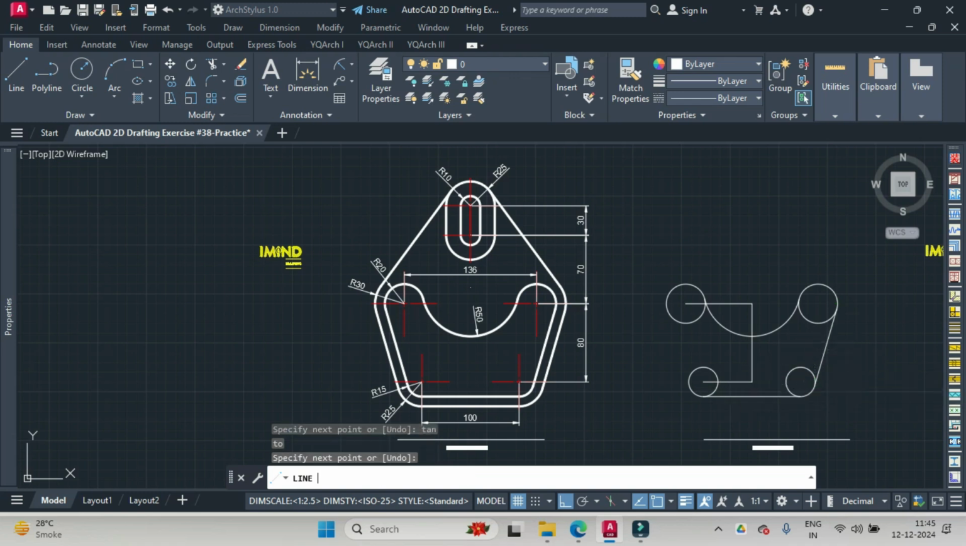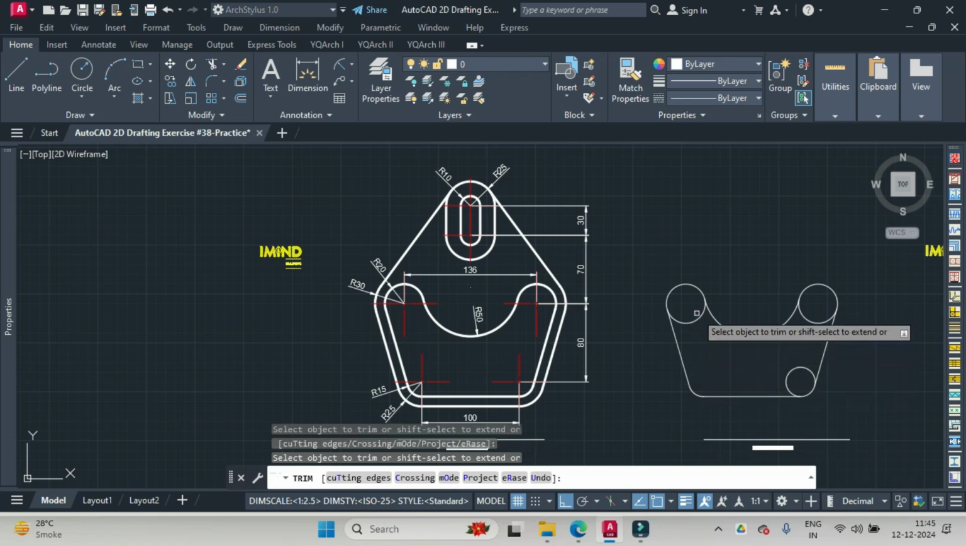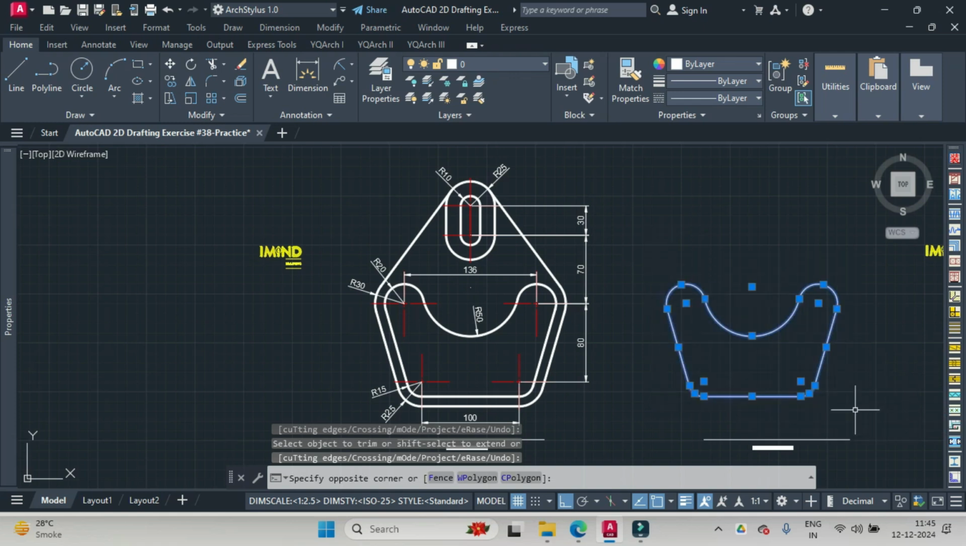Enter. Again line command, tangential to this, or you can alternately use the mirror command also, and tangential to this. Hit enter. We'll erase the referential lines and we'll trim the unwanted part of the circles. So we don't need this, this, this and this. Hit enter. Then we select the entire entity and J for join, make it into one.